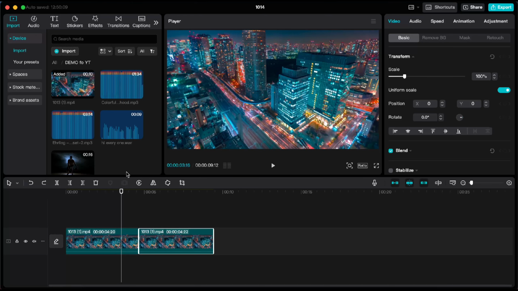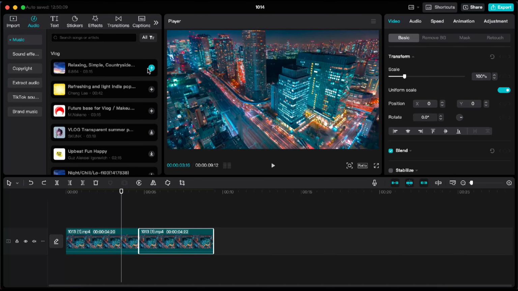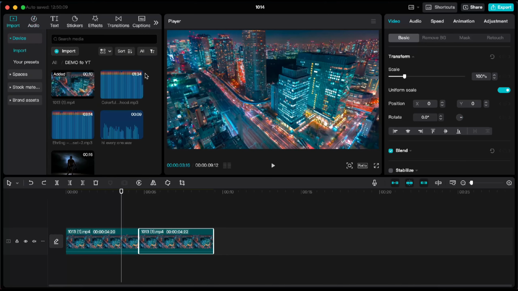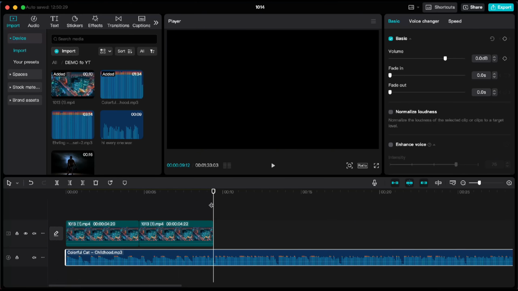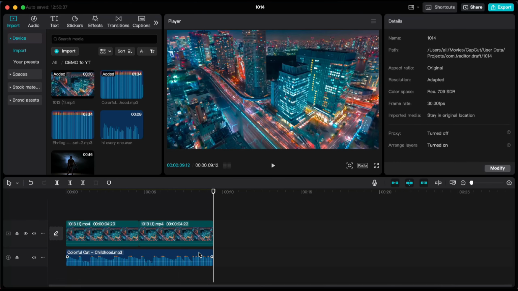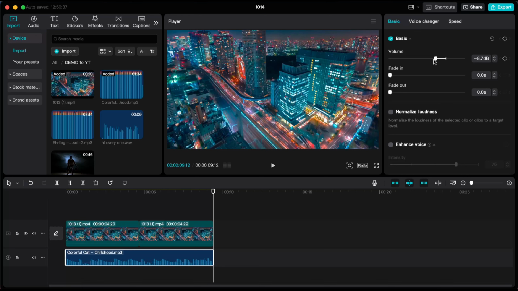Now, we have a video and we need to add audio. We can add audio directly from CapCut or upload our own. In the third window, you can adjust the volume of the audio track.